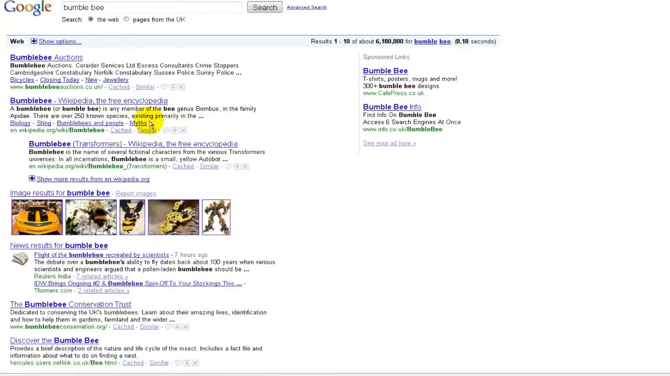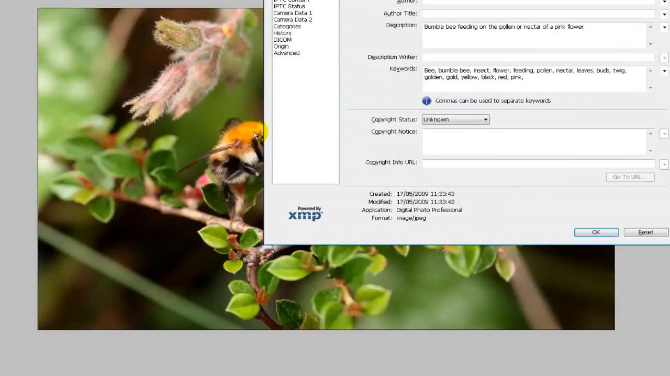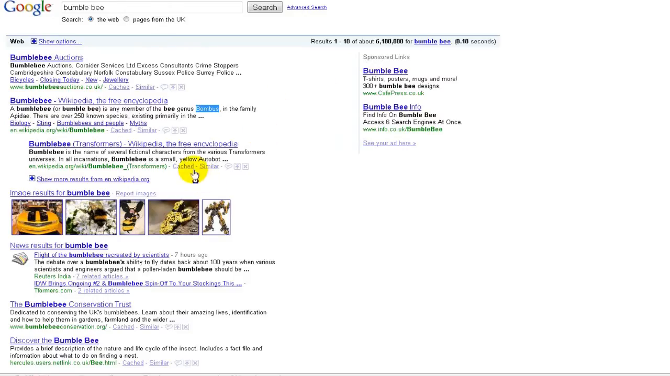But straight away I've seen here that the bumblebee is a member of the bee genus Bombus. So we've got Bombus that I can add. If I cut and paste that, I can add that into the keywords there. So let's do that. Bombus. Never would have thought of that otherwise. Then we've got, it's in the family Apidae. I wouldn't have known that either.